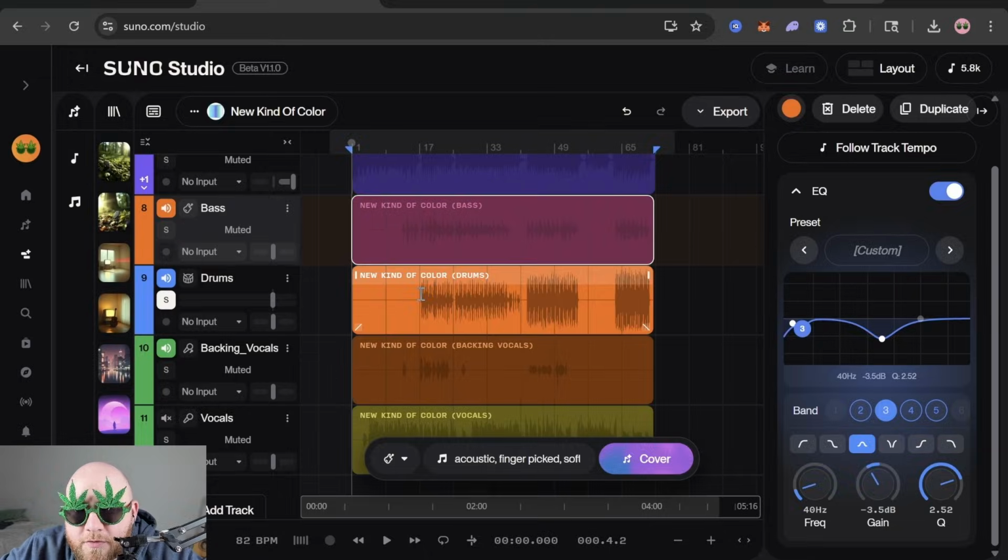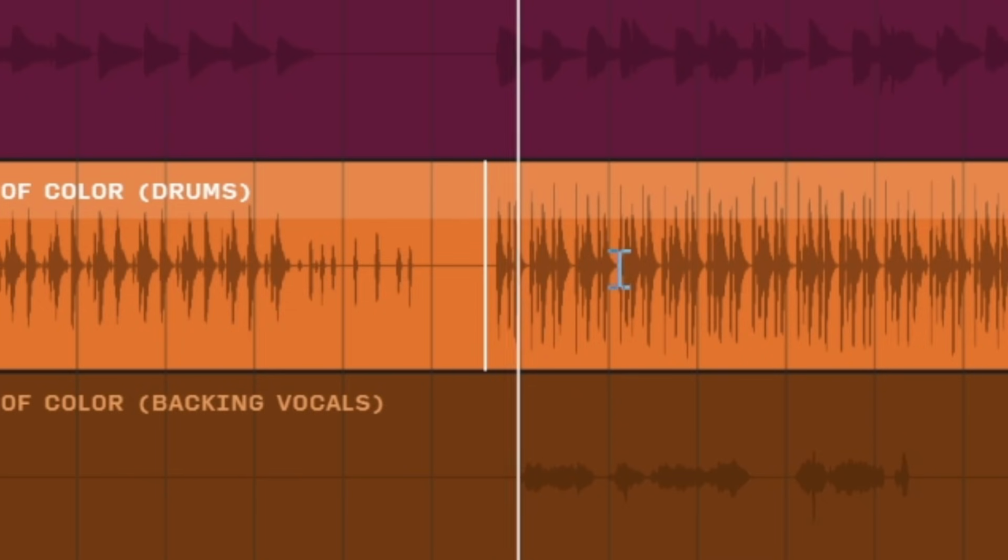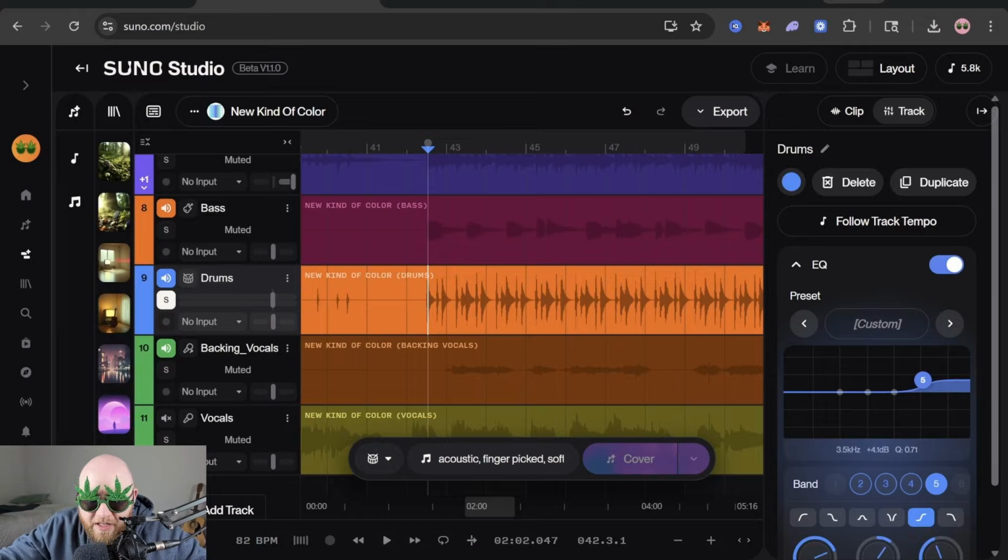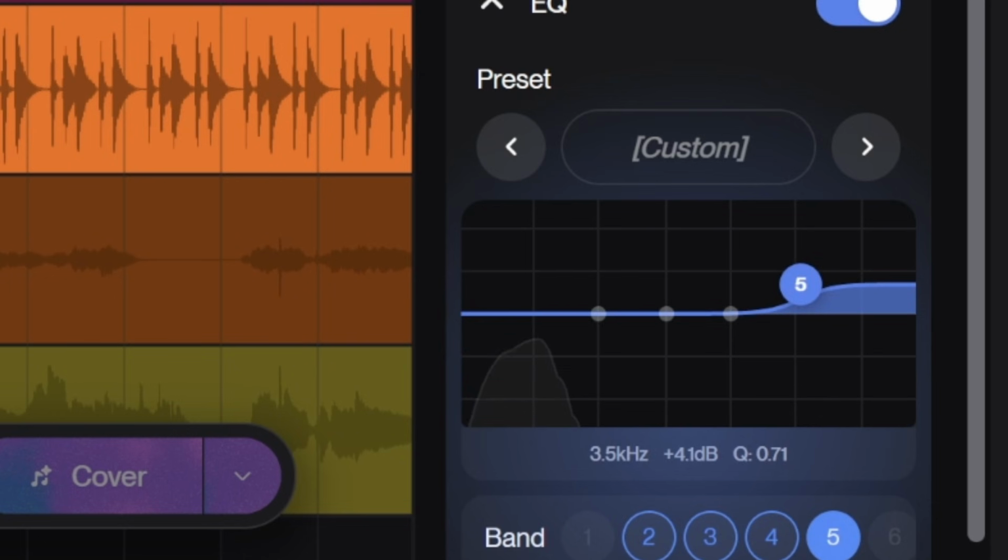Now let's go to the drums. I think I just want to give it a little bit of boost in the high end.